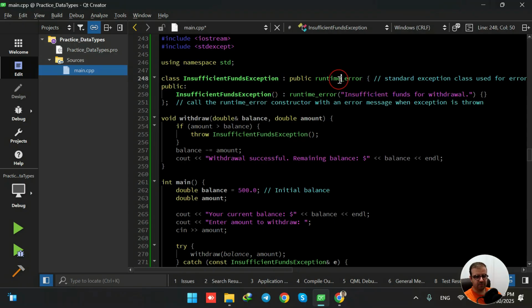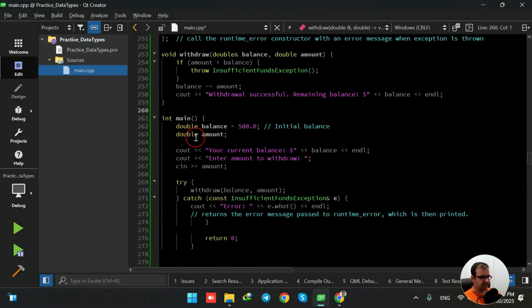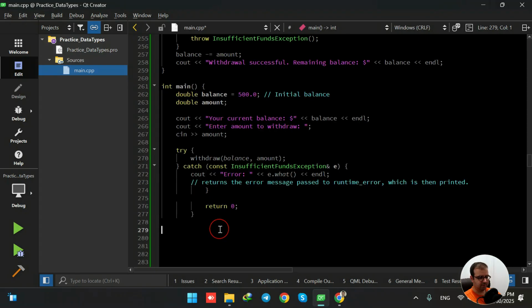It is derived from the runtime_error class, that is a standard exception class used for error handling, and we are having a constructor. So whenever this constructor is called, this error message is thrown, okay? Then we are having a function here that we are going to discuss later. And this is my main function basically here.